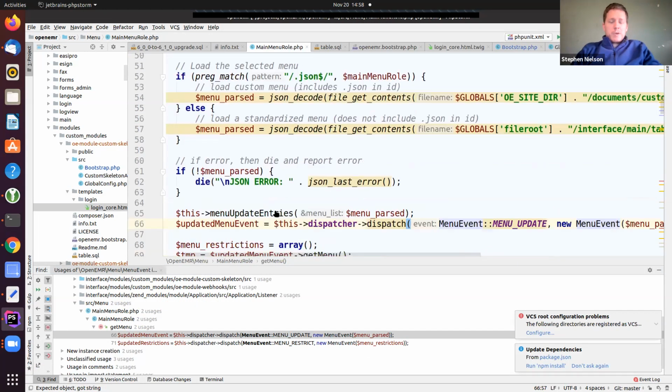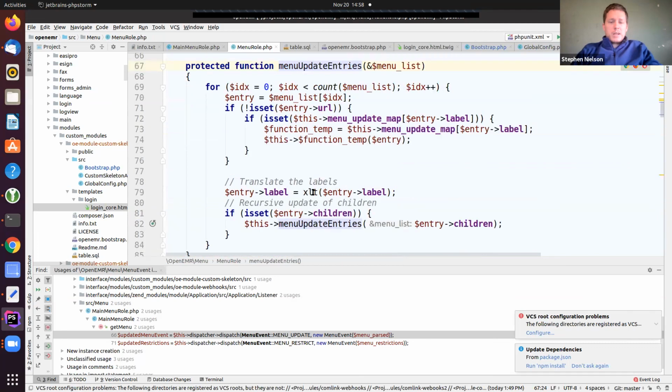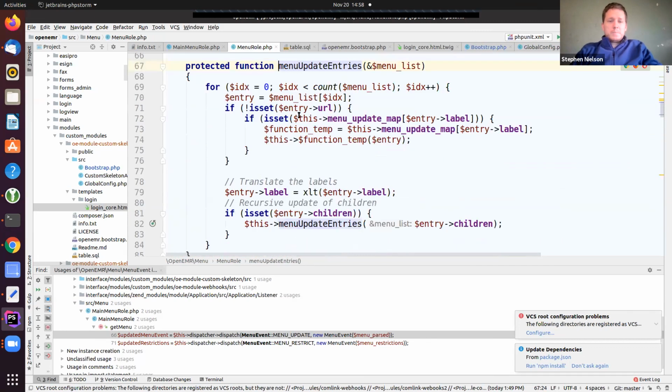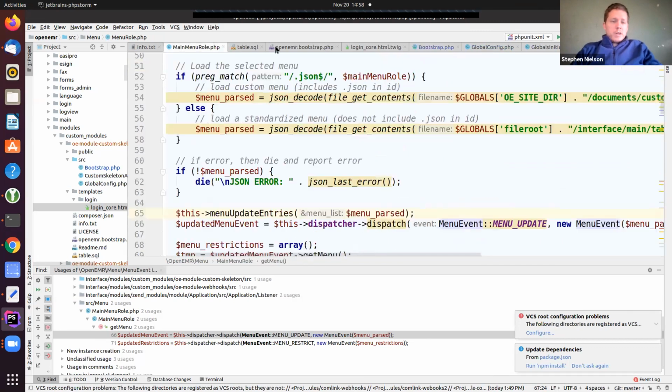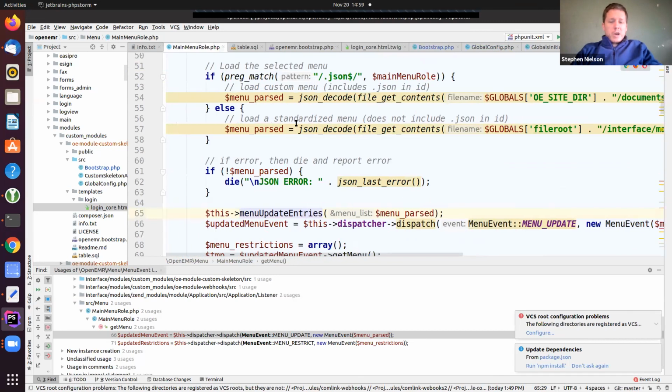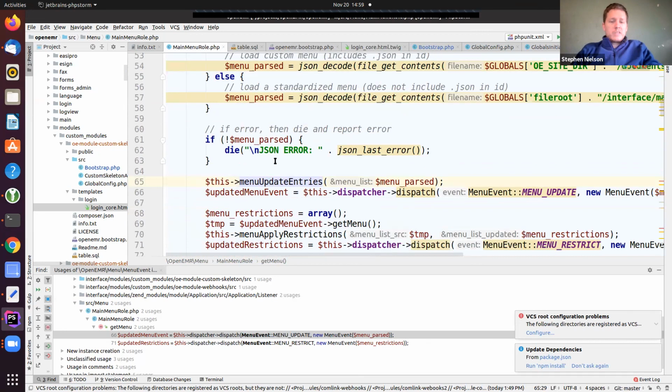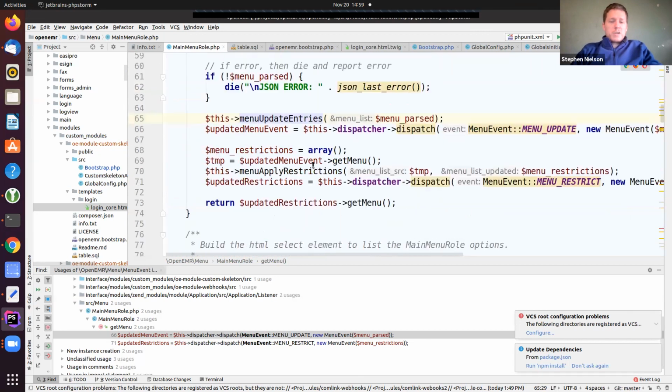It's going to come through and run this menu entries updated. And the menu entries is going to generate the labels and the children and all of those pieces. But if that's confusing and reading that code is hard, again, just modify, tweak the example, the skeleton file, and you can get a feel for how that works.